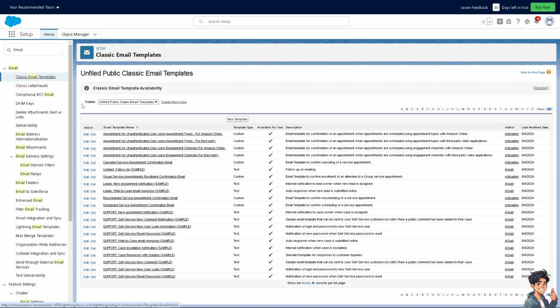Now, obviously here, all I'm going to do is select one of the email templates that you want. It could be appointment for an authenticated user, or a canceled service appointment, confirmation email, or maybe like support new assignment, and a lot. It's up to you. There's a lot of options that you can choose from here. But what I want to do is to click on the new template.